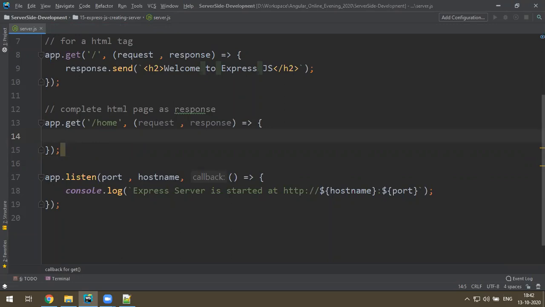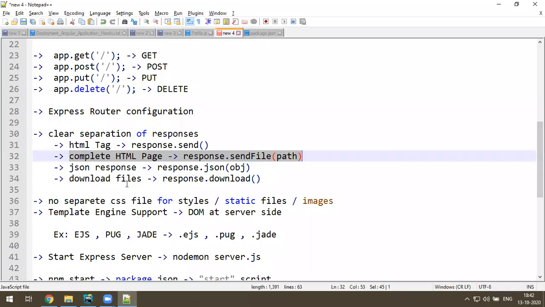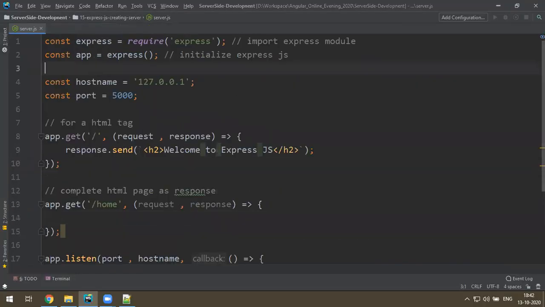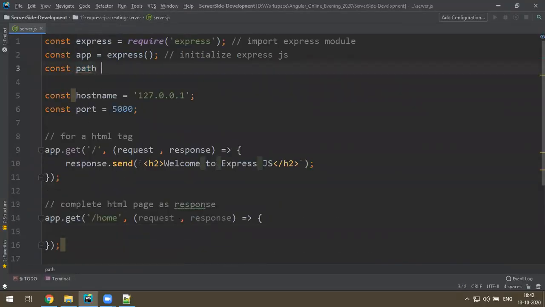Instead, we have a direct function in Express.js, that is sendFile, and you have to give the path of the file. So I'll just import a path module. Path is equal to require path module, just to give the path of the file.